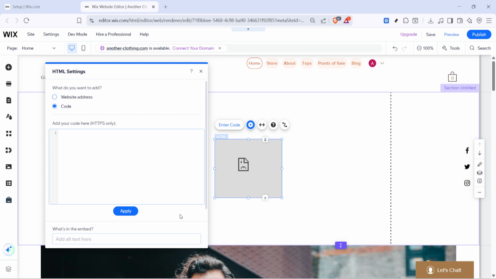If the preview doesn't load immediately, give it a moment. Many third-party embeds fetch content from external servers and may take a second to display.